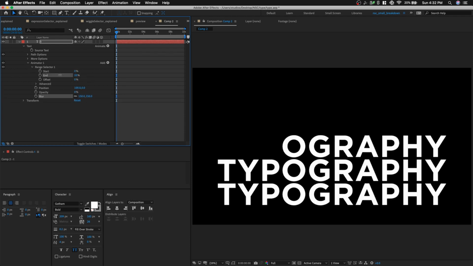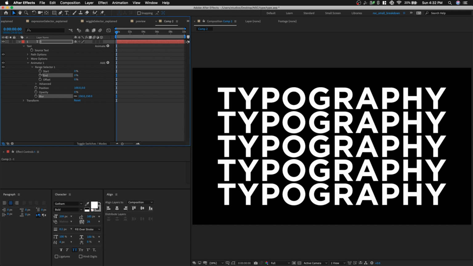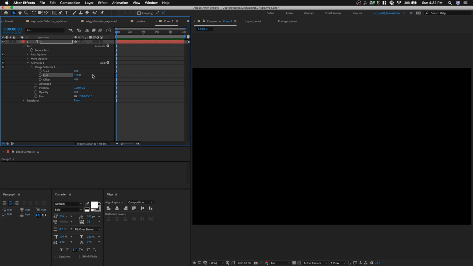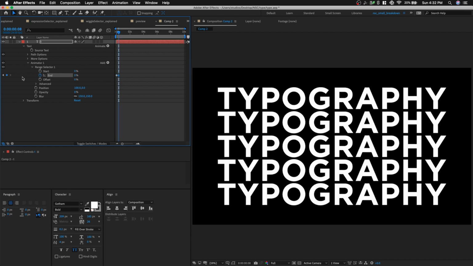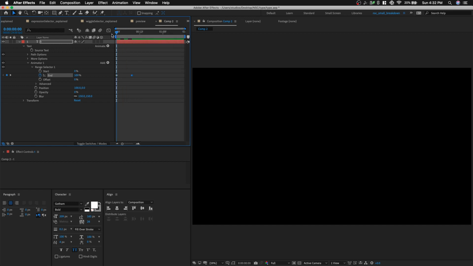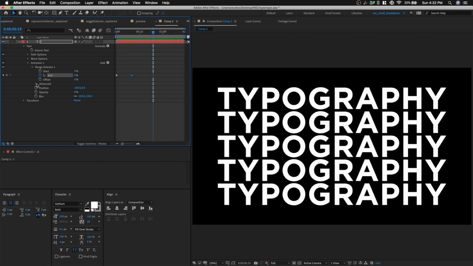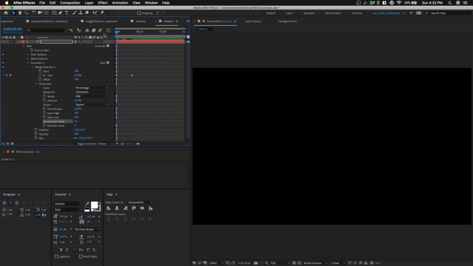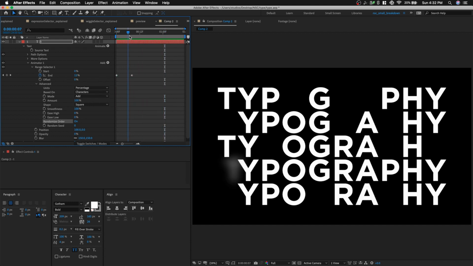Open up the range selector, and then we're going to basically animate from 100 to 0. So let's set a keyframe at 100, and let's go down about 7 or 8 frames, and let's go to 0. And let's hit N on our composition to trim our work area, Command Shift X. Alright, so we have that. Let's go to Advanced and click Randomize Order. So if we play it back now, it's just going to pop up randomly.